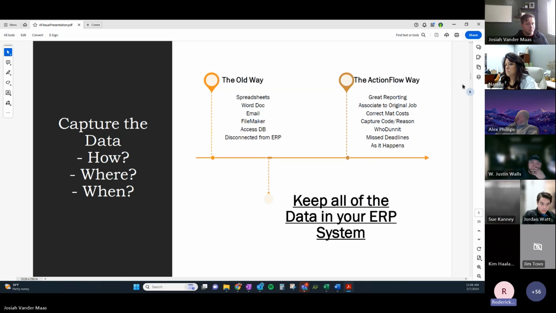Where do we capture it and when do we capture it? Well, the old way, and we still see this quite often as we travel around and visit people, you use your typical spreadsheets or emails, or you build your own little database. And the bottom line is that you're disconnected from your primary system, which in this case is ActionFlow.